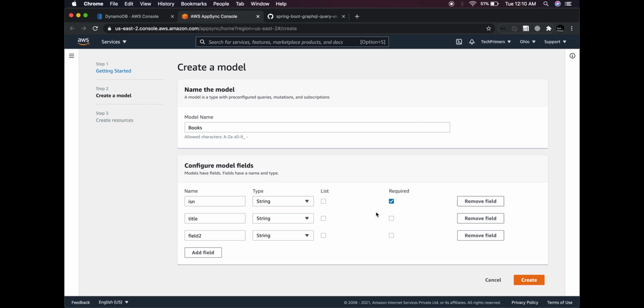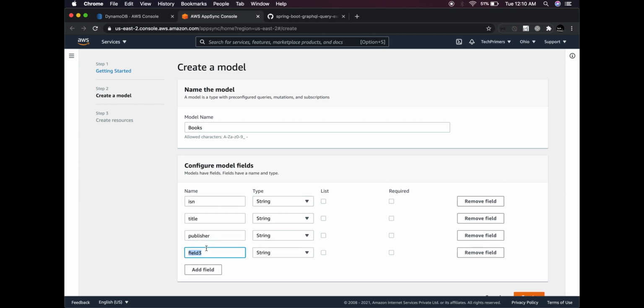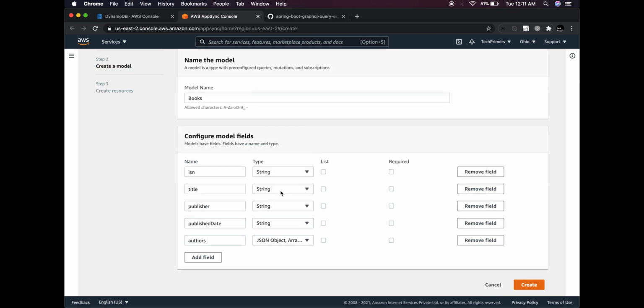I can have it as required or I can remove it, but let's have it as required because I want to query a book based on the ISBN. If I remove it, I should be able to query without ISBN. Basically, it will return all the books. So the next one was publisher. Published date. That's it. So I'm going to click on create.